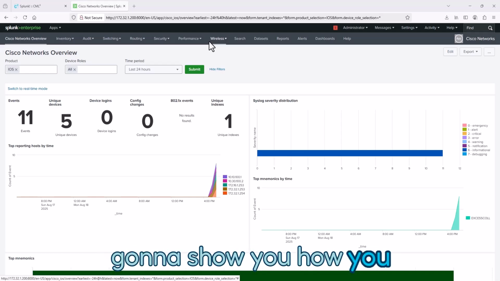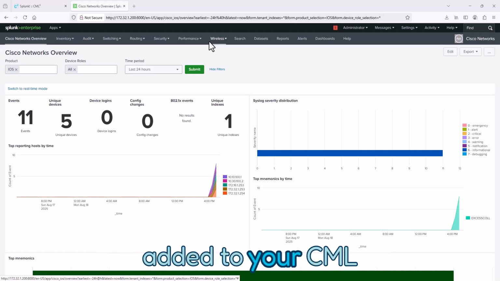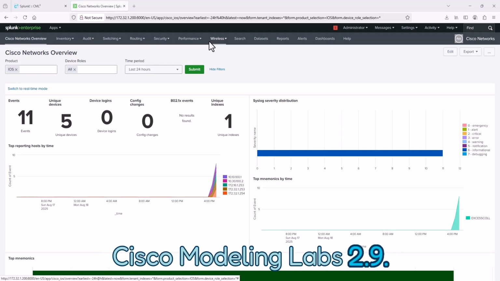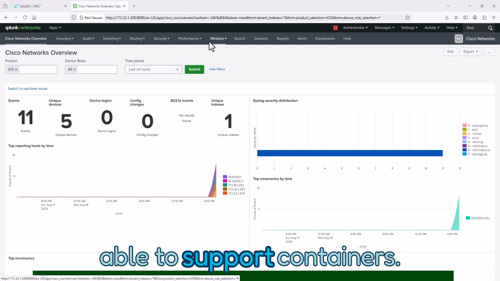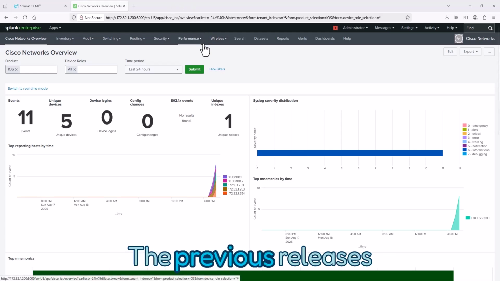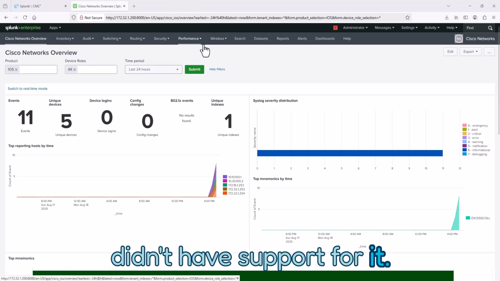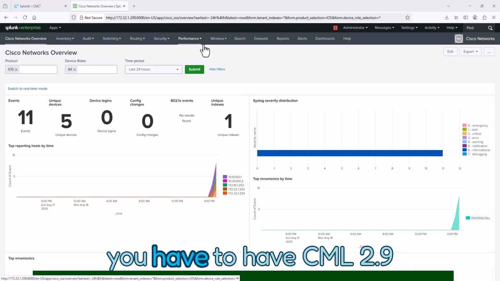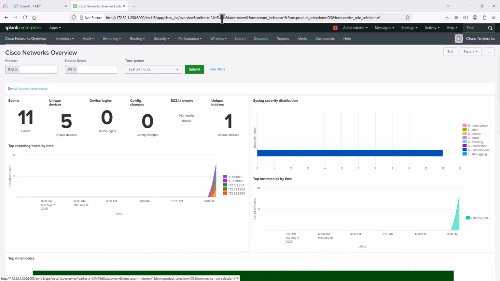Today, I'm going to show you how you can get some containers added to your CML instance. You have to have Cisco Modeling Labs 2.9. It's a requirement to be able to support containers. The previous releases didn't have support for it. You're not able to import the container tar.gz file. And so you have to have CML 2.9 to do this.